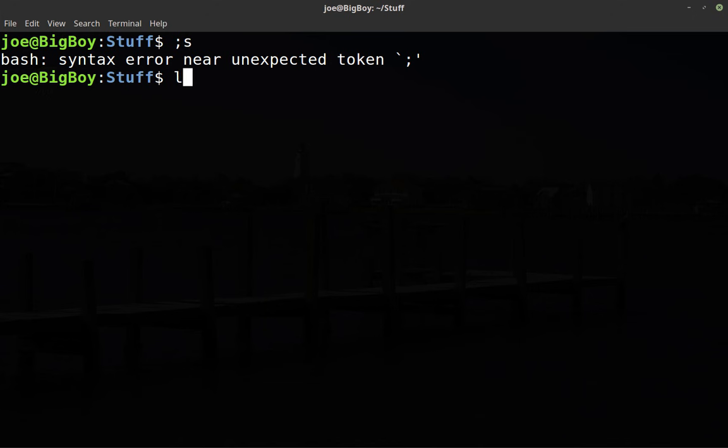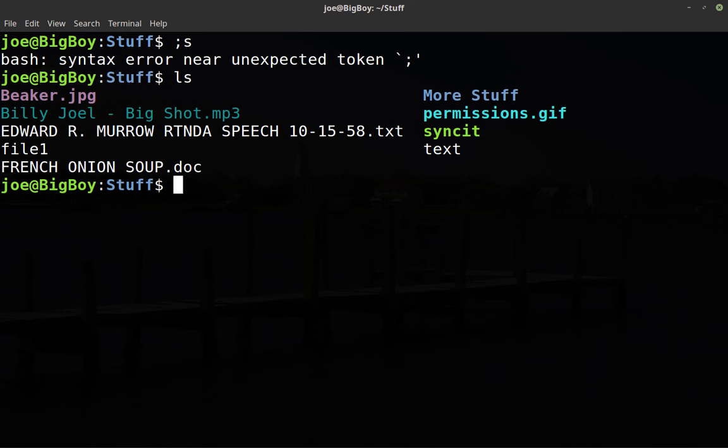Well, I wanted to type ls. Thank you. All right, now it makes sense. So we have our files here. So what can we do with them?